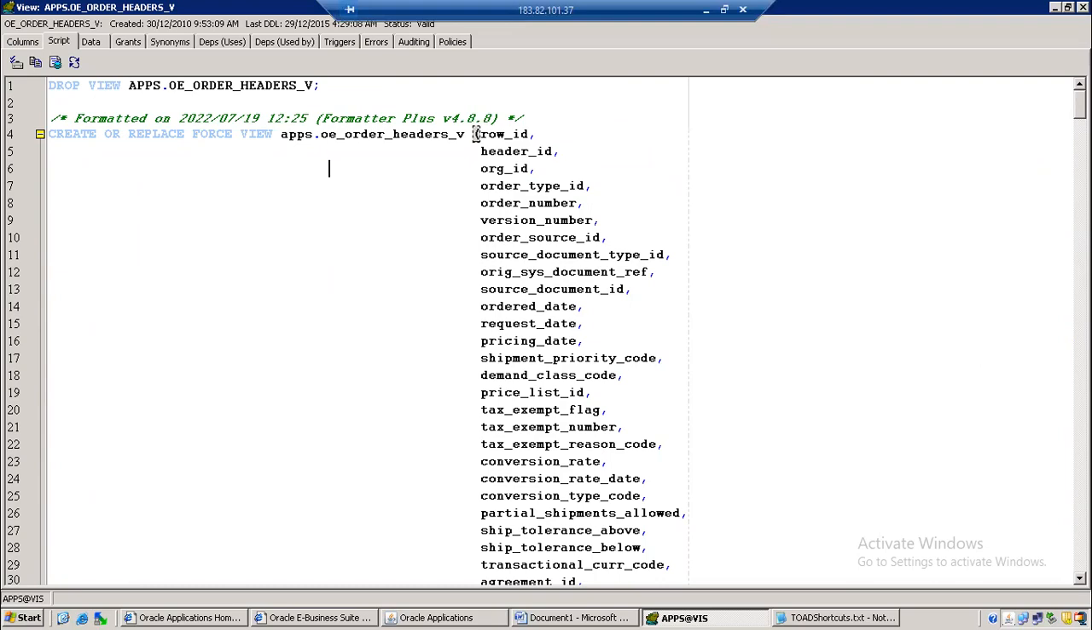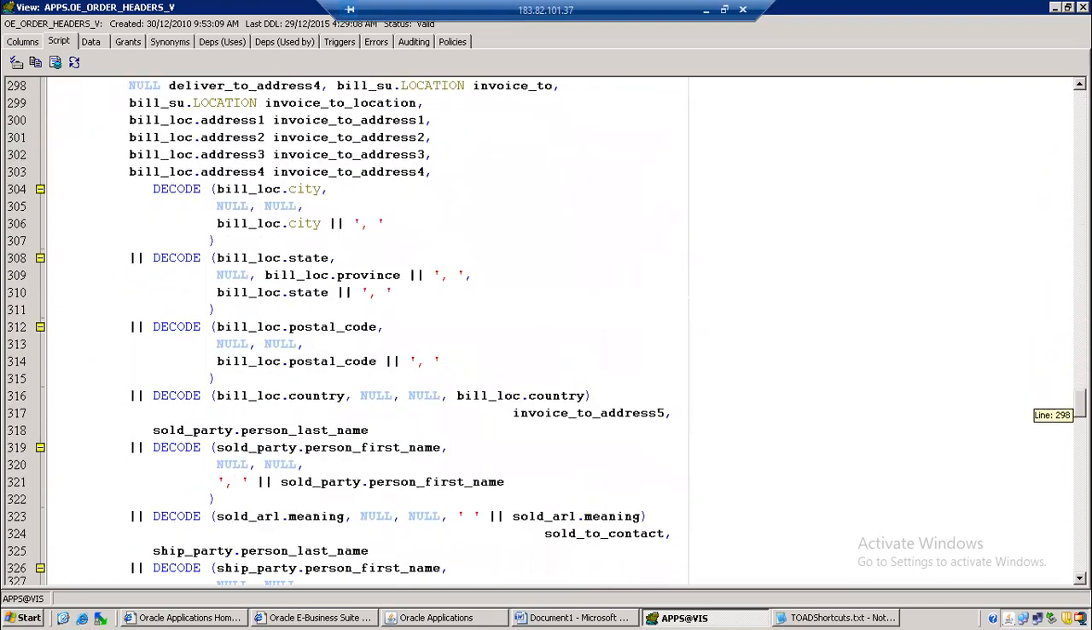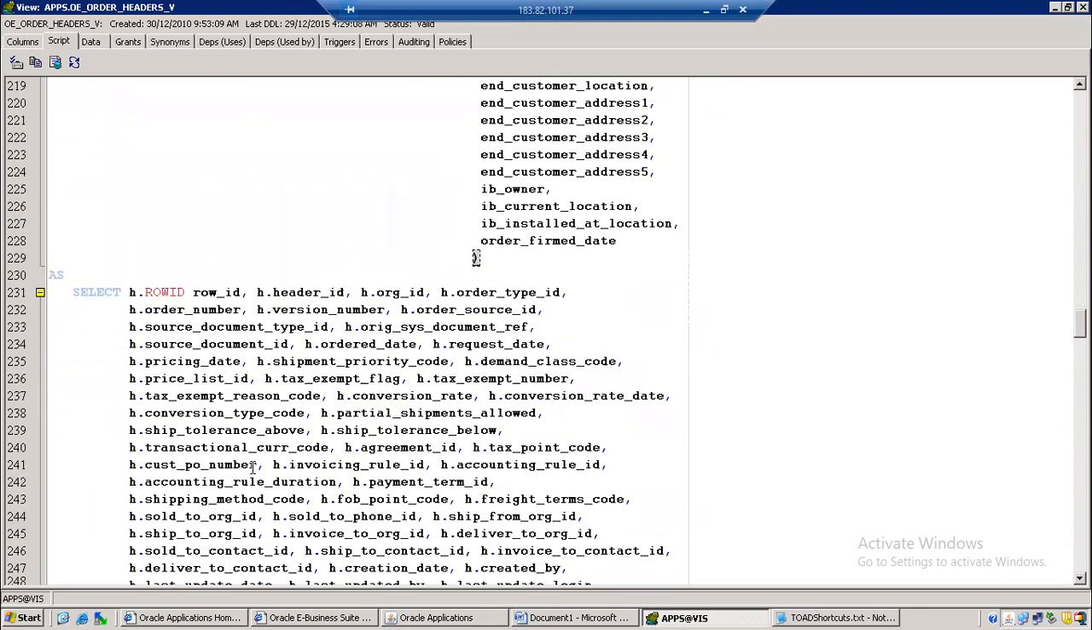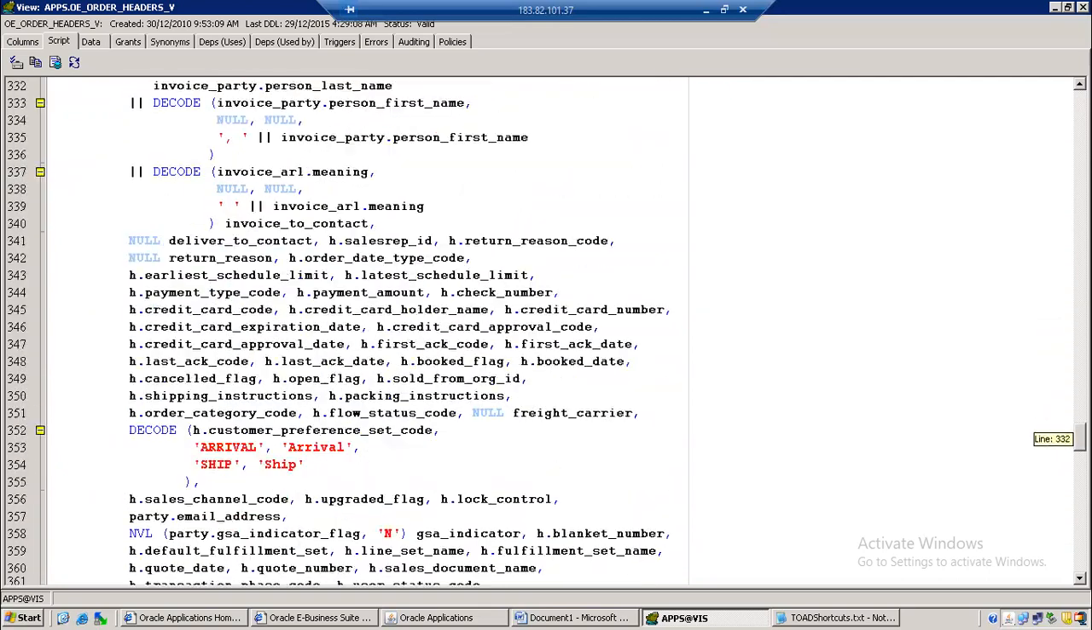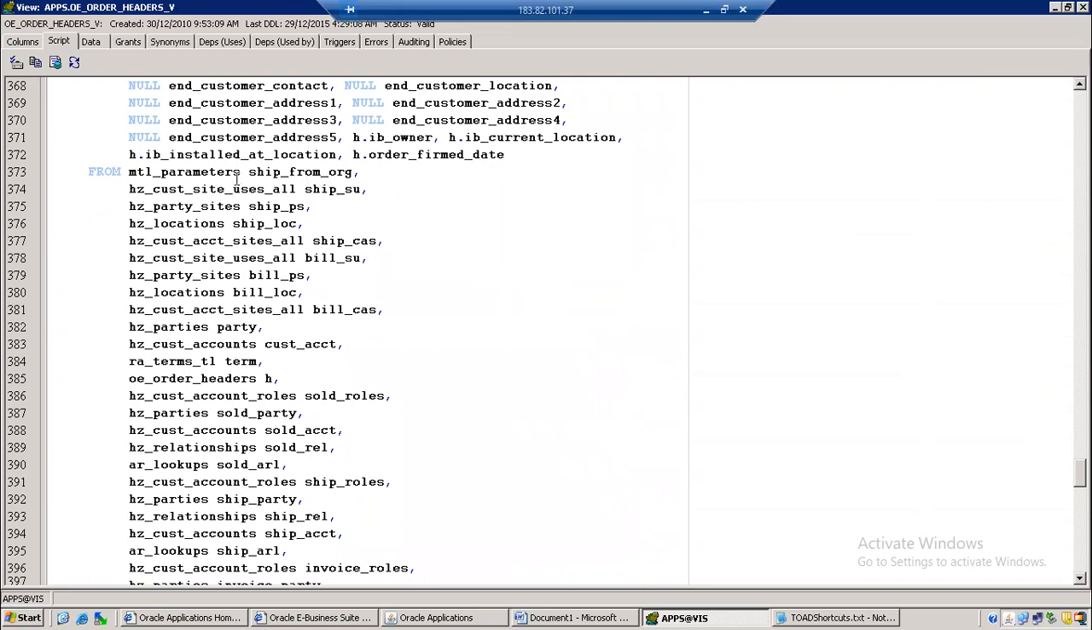Fine. Now you can go down. We wanted this order number, and order number is a column available in H. What does H stand for? If you go down, you can see it somewhere here. We have to look at the right-hand side; this is called the alias name. One table, but the name is different. This is called an alias. So just check where H is taken. Here is the place: your order number is available in OE order headers.